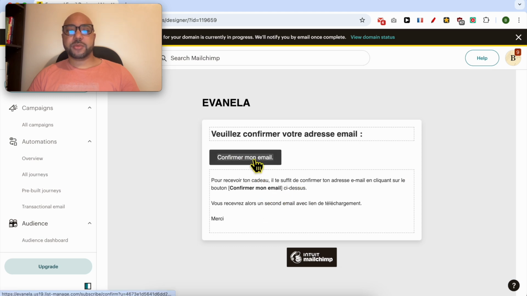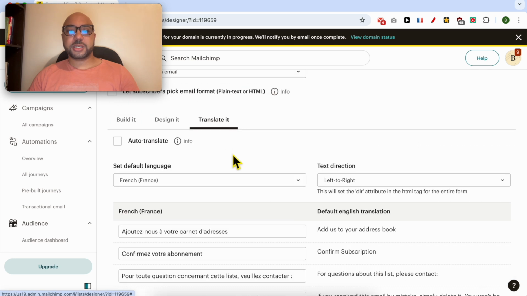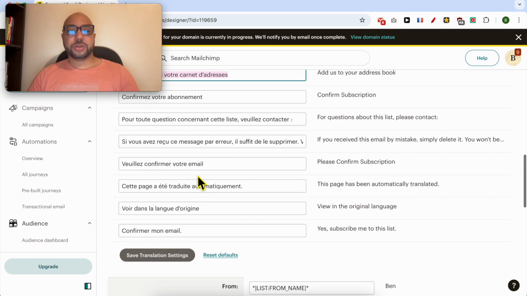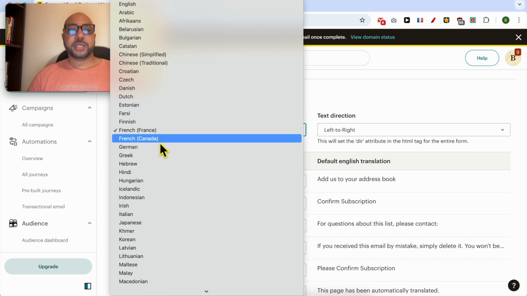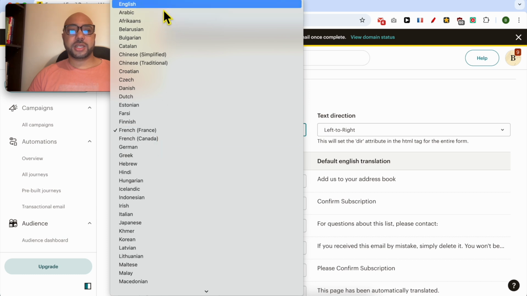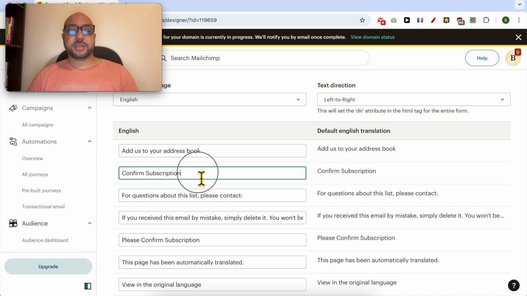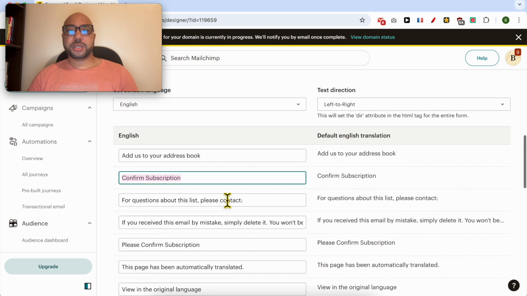To edit this button text, for example, just go to translated, and you can see here all the text that you can edit directly from here. From this list, you can edit the language and also the text of your button, for example, confirm subscription.